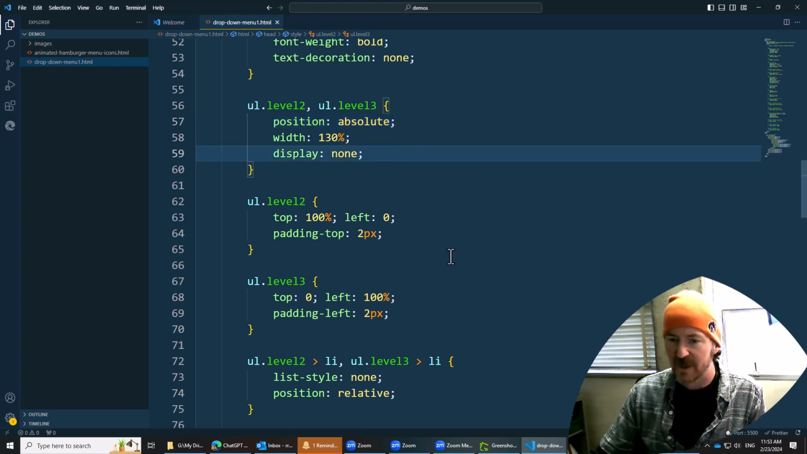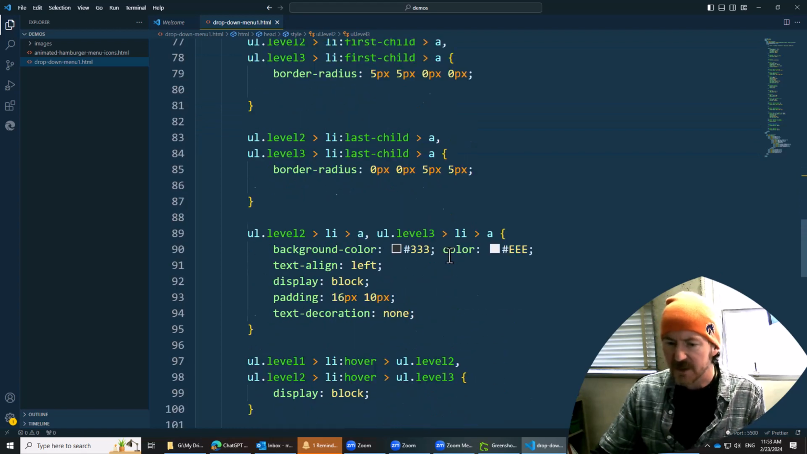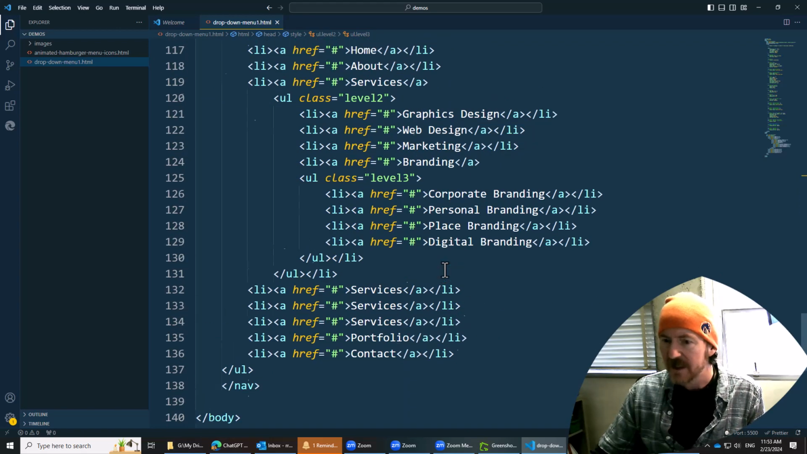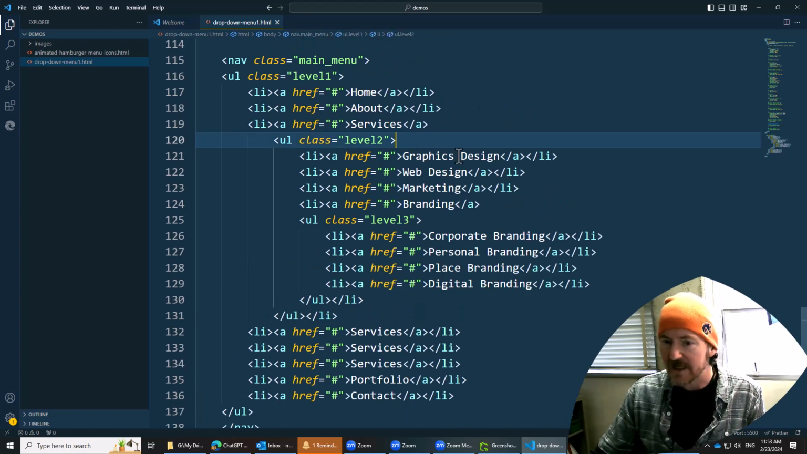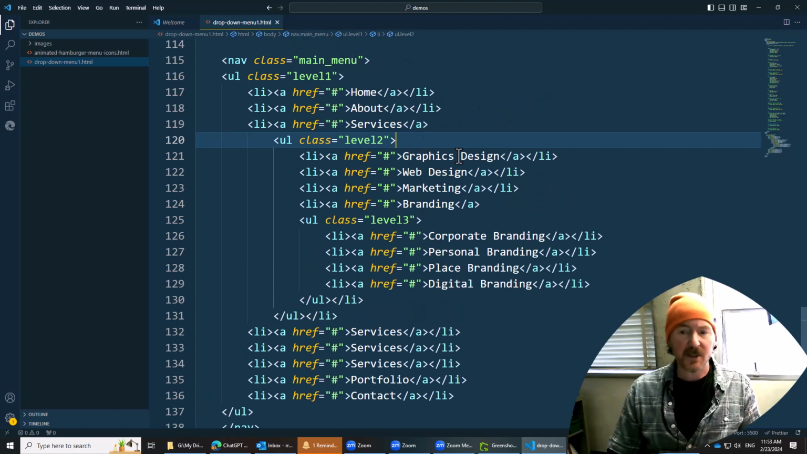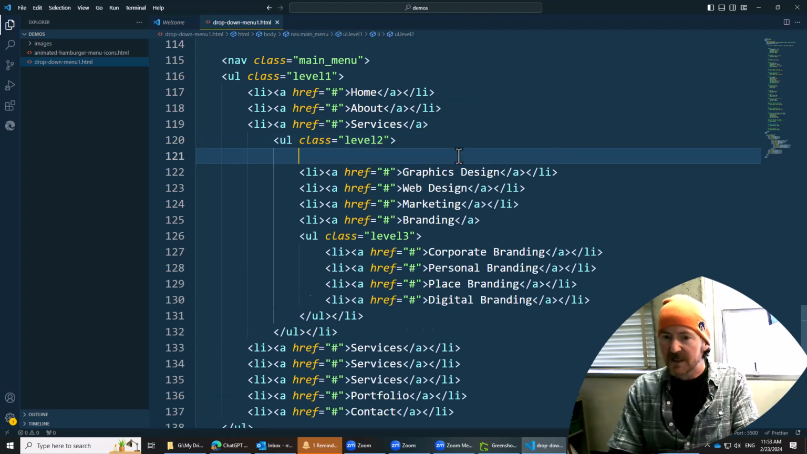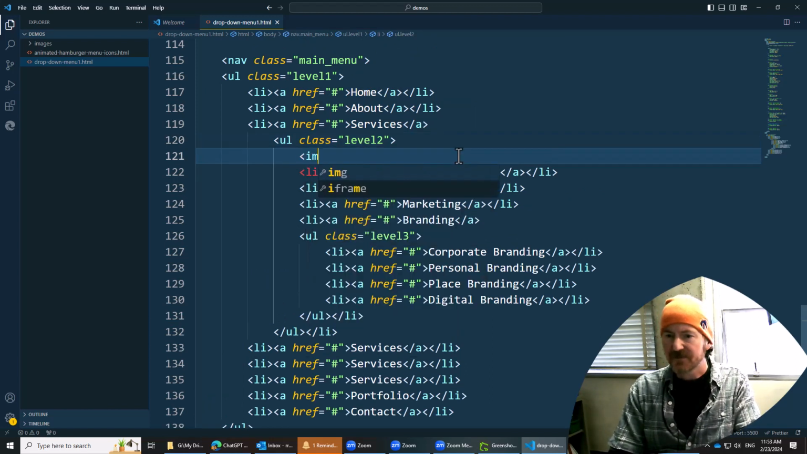I don't need to add position relative to them. So now I need to go to the HTML though. I need to pop in my icons. And these aren't going to be part of the list item. These are going to be part of the unordered list. So I'll just stick them right up here at the top.